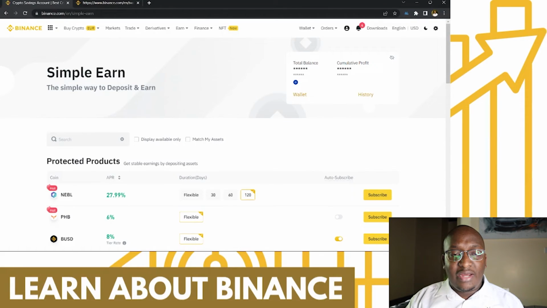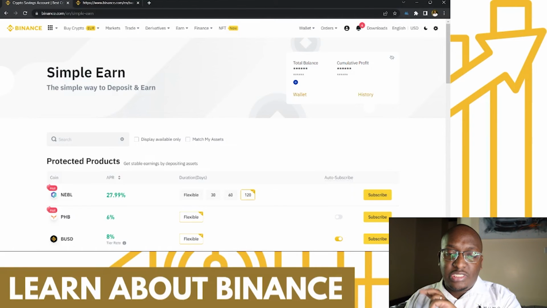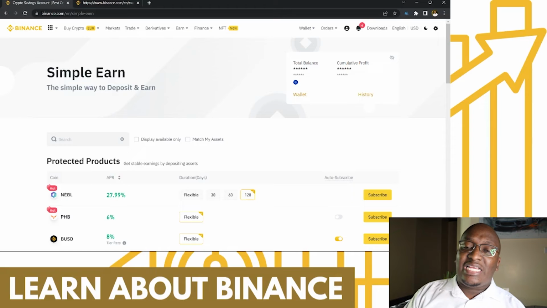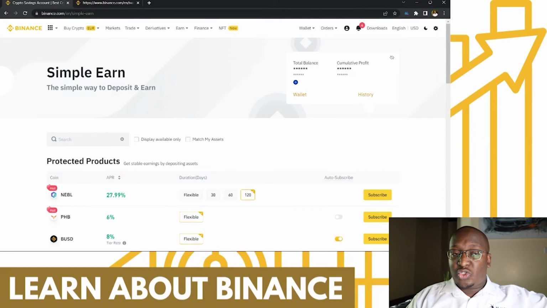So what you do here, even on your phone, just go under wallets, then at the very top, after you've seen spot and funding, you'll see earn. After that, click on match my assets, so that it only shows us here the assets that we currently have in our spot wallet and not all the cryptos that are available on the Binance site.